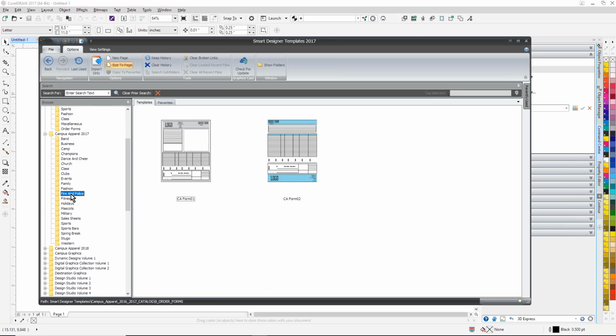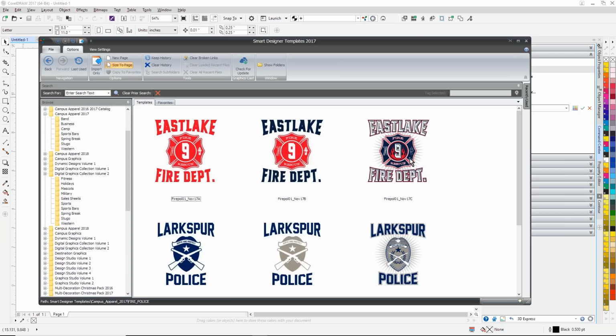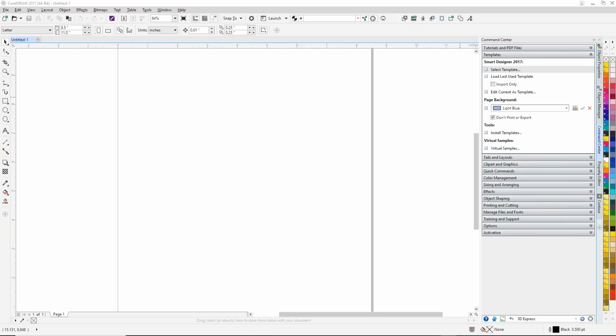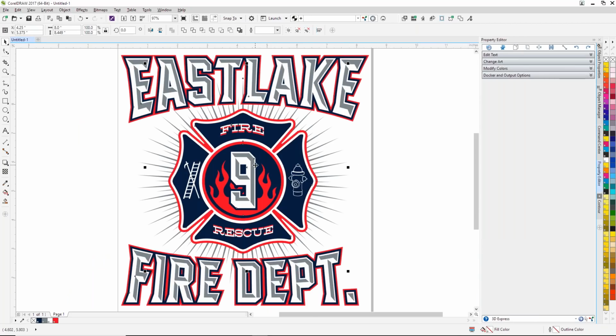So I'm going to come over here and go to fire and police, and click on this template. As soon as I click on it, the template opens. Something that's very important: if we're going to do this design as a multi-decoration design and add, say, stones to this, we want to size it to whatever the finished size of the design is. That's very, very important. I'm going to do that when I'm done name dropping it, but we are going to size it before we add the rhinestone layers.